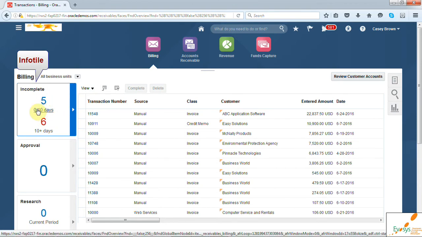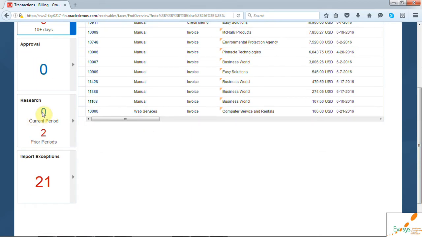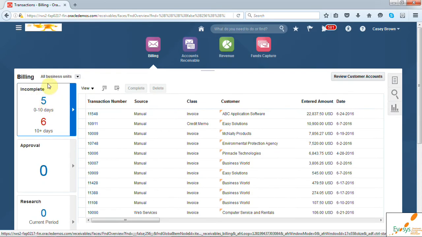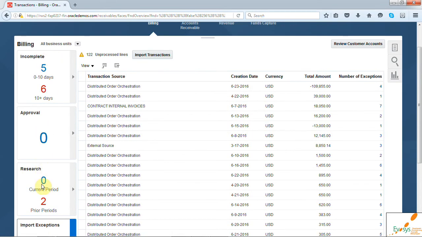Using this, you can efficiently prioritize your work with at-a-glance reviews of your current receivable data. It conveniently summarizes four Infotiles: incomplete, approval, research and import exception. The summary information in each Infotile appears in the corresponding detail table for your review. So this is about Infotile.